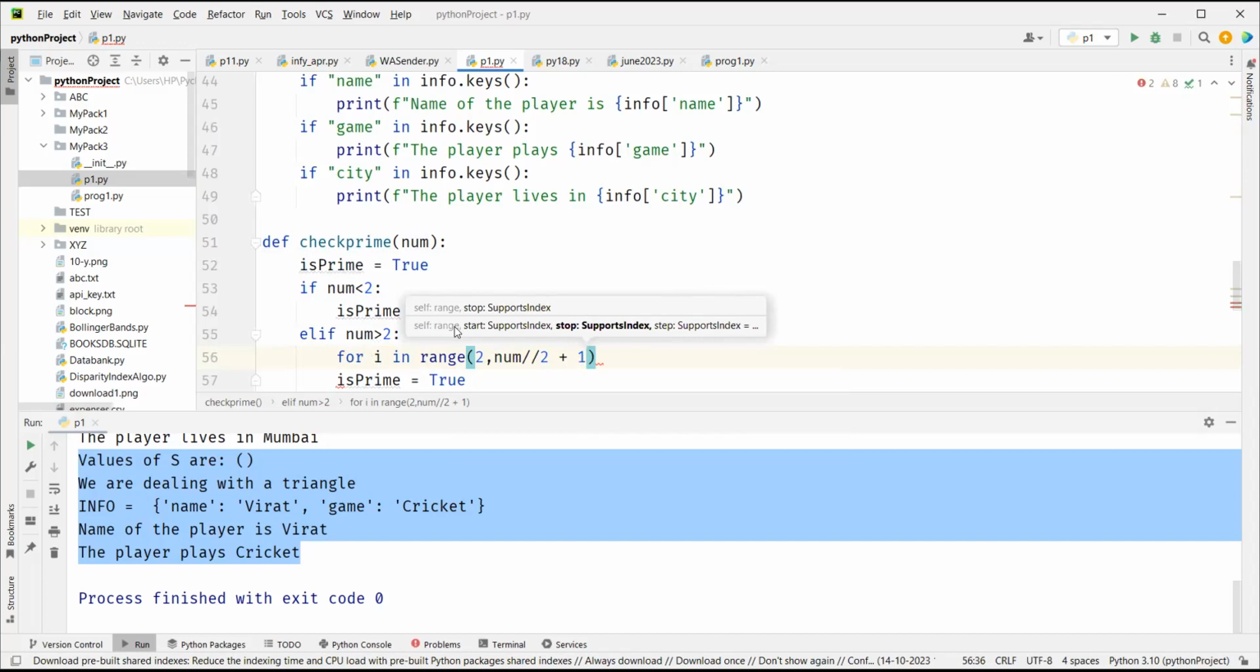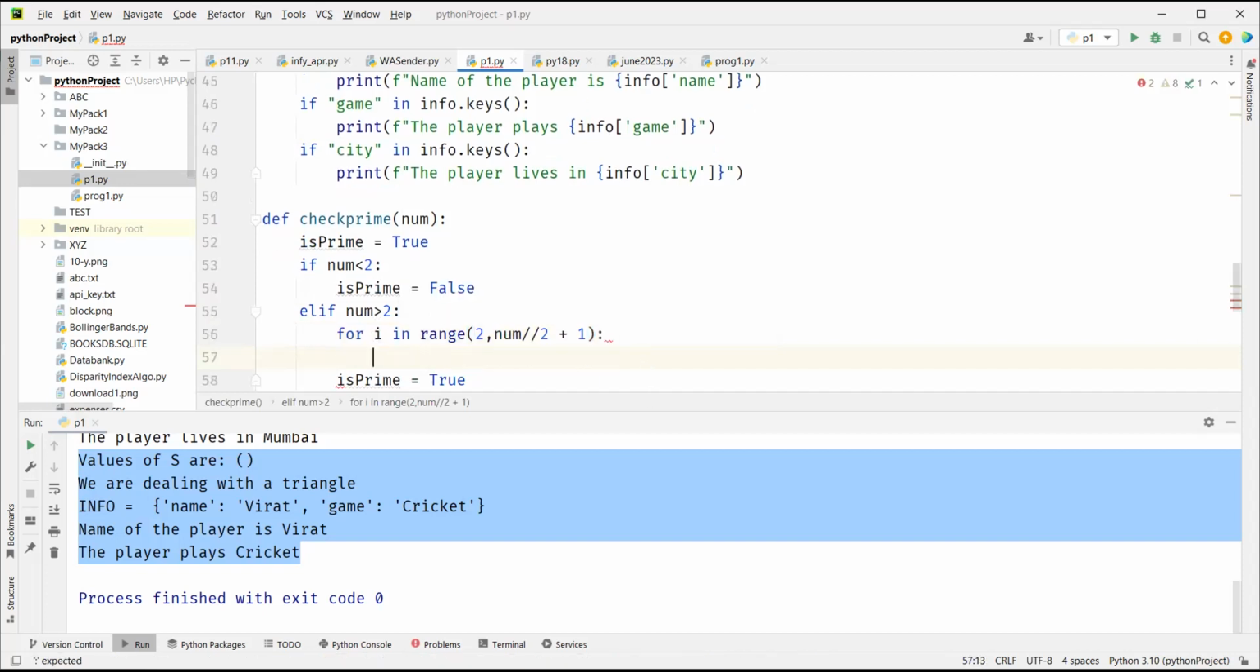Remember, your loop's ending value is always exclusive, isn't it? So we want it to go up to n by 2, so we gave n by 2 plus 1, using integer division by 2, because the range needs integer values only. So for i in range 2 to n by 2 plus 1, I'm going to divide this.